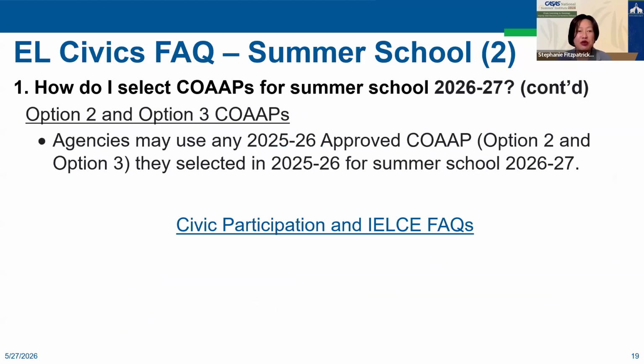All right, more on the summer school. So how do I select co-ops for summer school for option 2 and option 3 co-ops? So if your agency uses an option 2 or an option 3 co-op, you can use the 25-26 approved co-op for option 2 and option 3 that you selected in 25-26 for summer school 26-27. Okay, and again, there's the link to the FAQ at the bottom there.